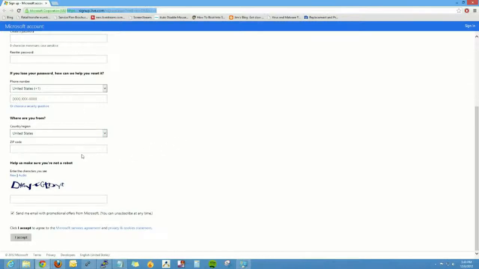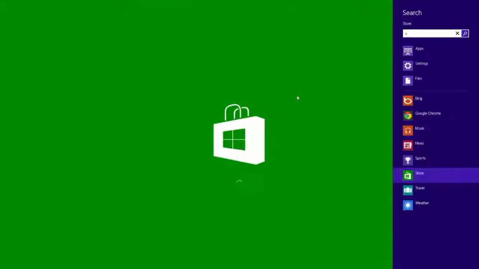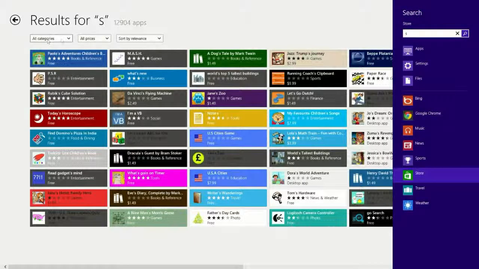You can have it sent to your phone number, create a security question, and also it'll ask what country you're from and zip code. To make sure that you are not a bot, it asks for the CAPTCHA information to be entered in. Then when you go to the store, you can buy things like games and apps as well.